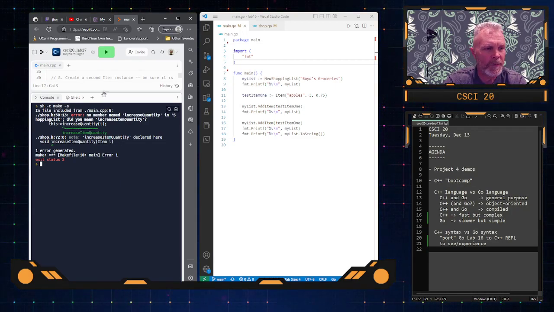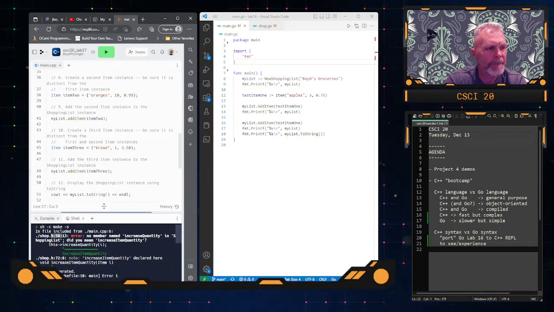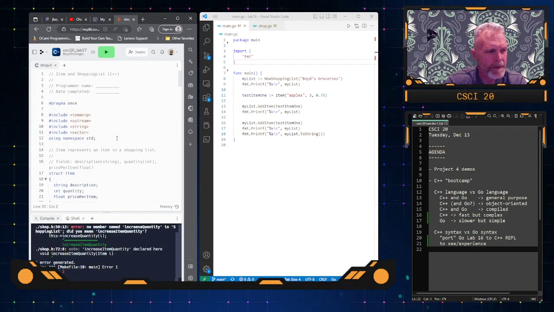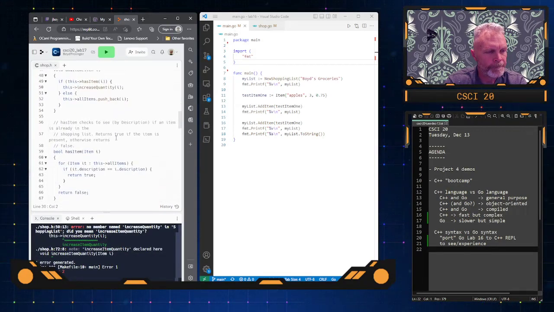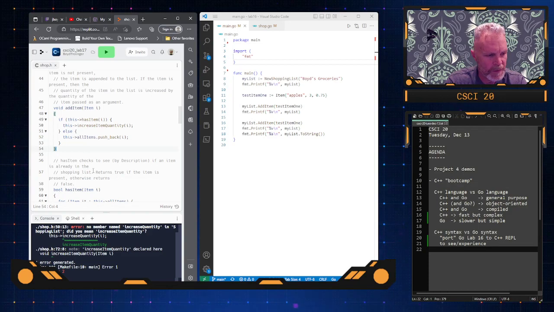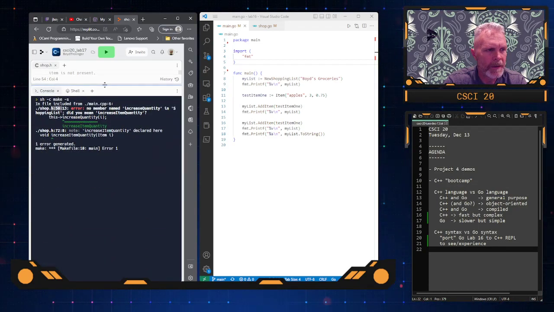Oh, increase item quantity. I misspelled something. On line 50 of shop.h, I misspelled something. Line 50. Yeah, increase item quantity. I'll go back and review this code. All right, let's see if it runs.